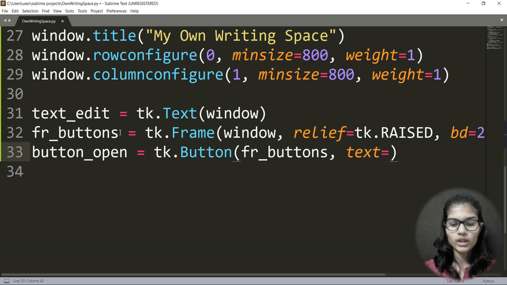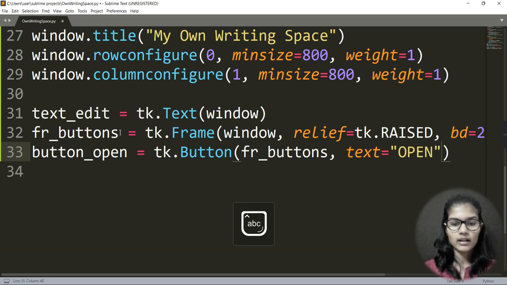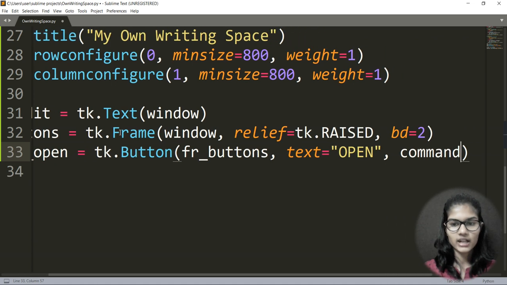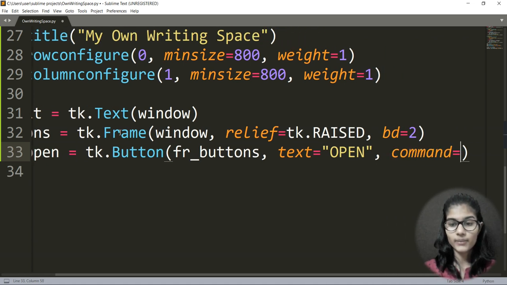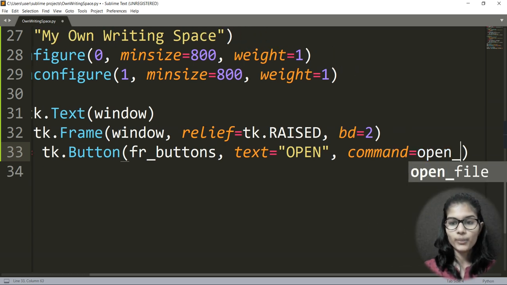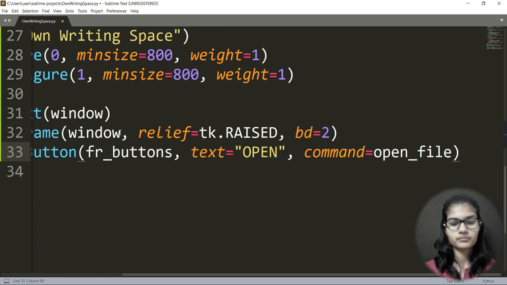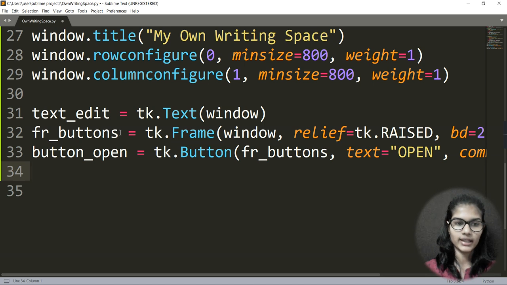Text is whatever I want to write in the middle of that button, so I would write here Open. Now I would put a comma and give the command, and in the command I'm going to pass the function name which we use for opening my file. Open_file was the function name, so command is equal to open_file.